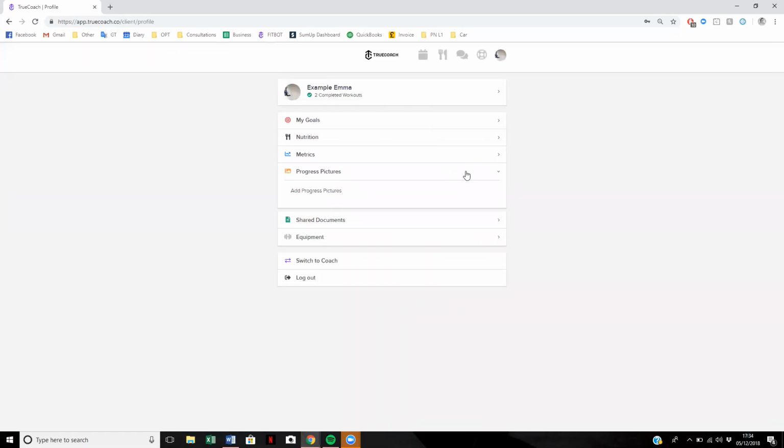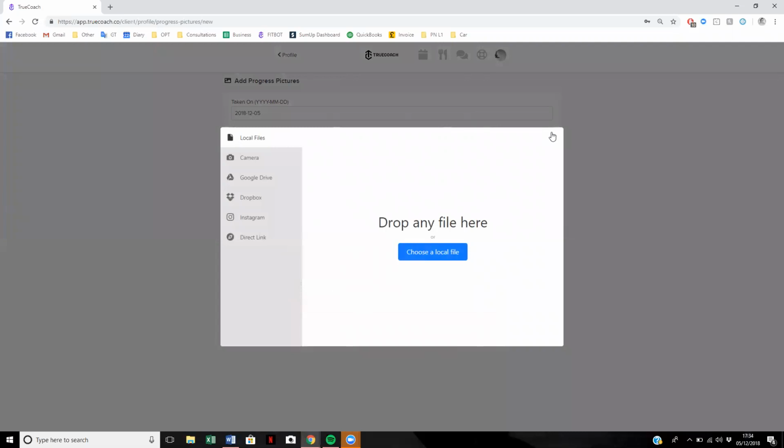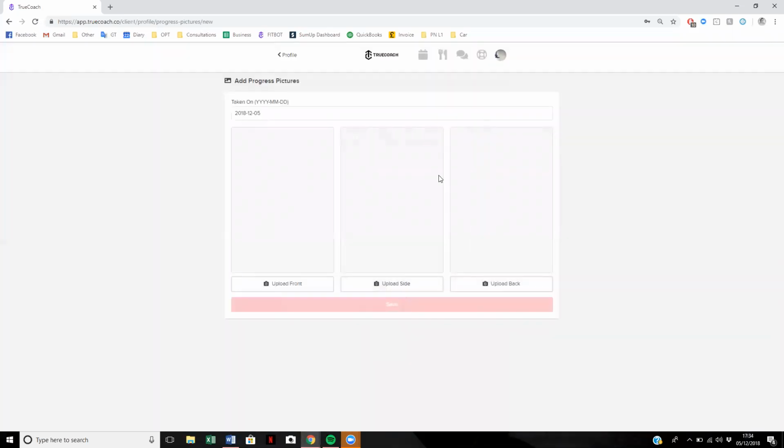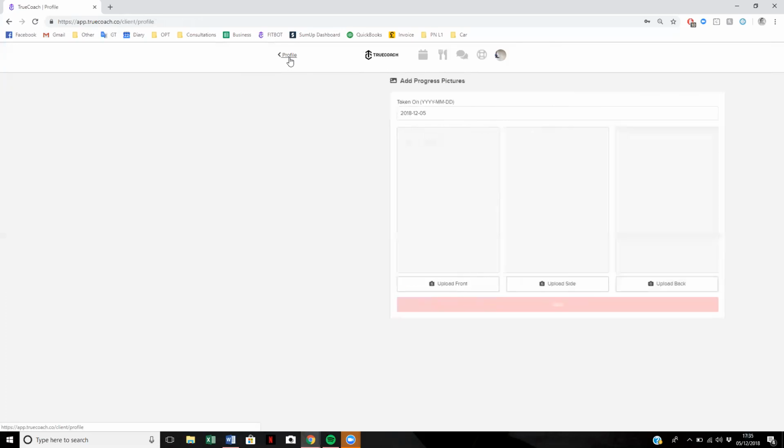Progress pictures. So click on add progress pictures. As I mentioned before, I need 3 pictures: from the front, from the side, and from the back. Again, make sure that the date is correct. Upload, again, this one is going to pop up, so you can upload it from wherever you have it. And then you're going to click save, and it's all going to show up. Once you have multiple pictures, it's going to show up like this, but in rows under them, so you can actually compare the pictures with each other to see how far you've come.